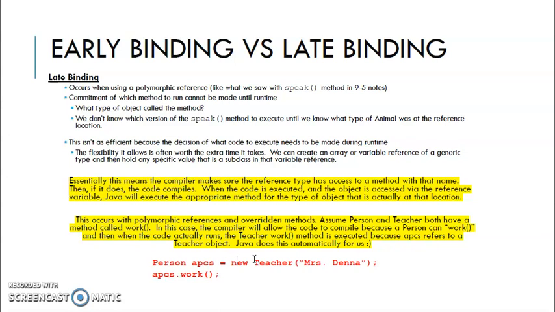So early binding, what's going to happen? Early binding is going to take a look at the variable itself, and it's going to recognize that APCS is a person reference. And when it compiles, it's going to run down here and say, well, I have some sort of a person reference that is trying to call the method work. Is it possible for something from the person class to actually call that method? In this example, yes. We went over earlier that the person class does have a work method in there that it could call. Perfect. That's all early binding cares about.